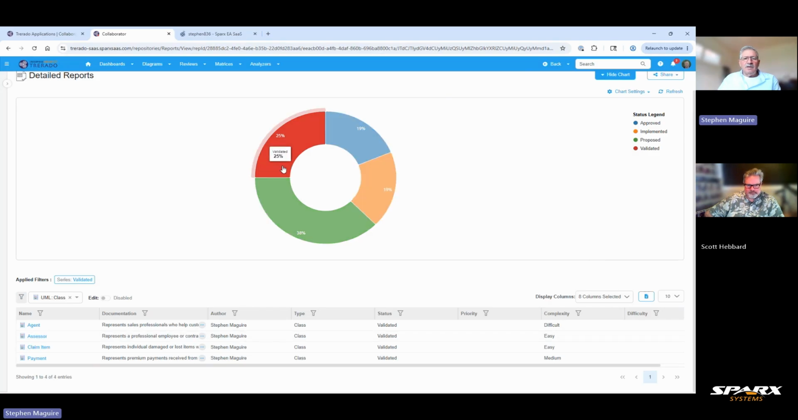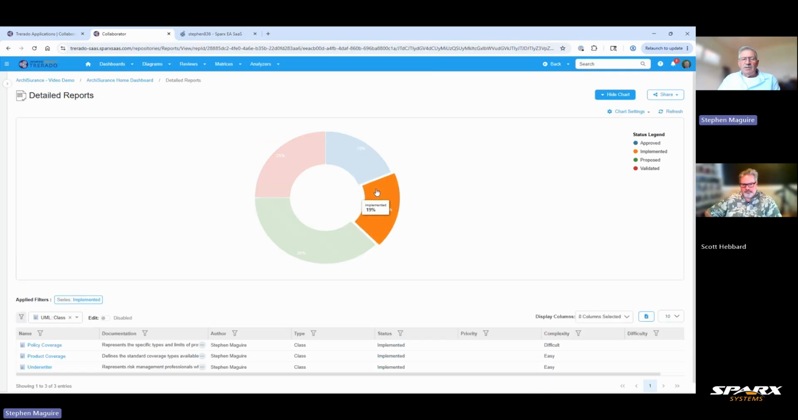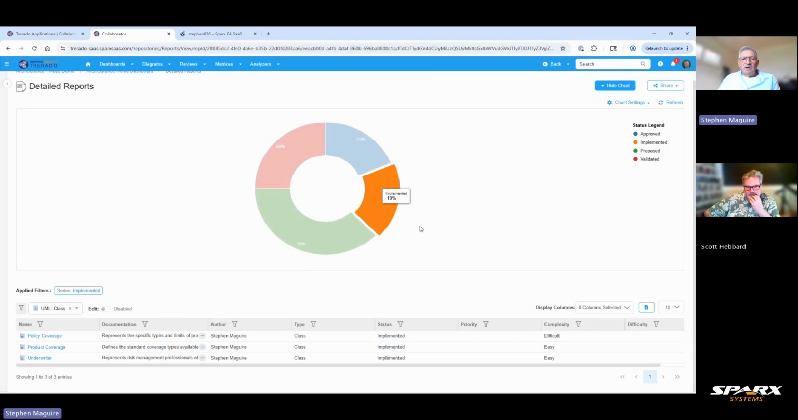So by selecting the particular part of the donut, the list changes. And you can see that all of the green ones are proposed. So it's what you'd expect. All of these orange ones are implemented. But let's make a change now.